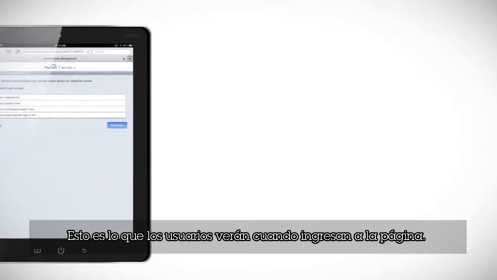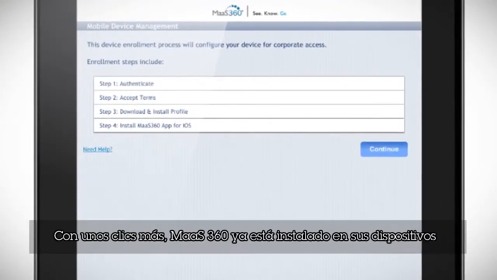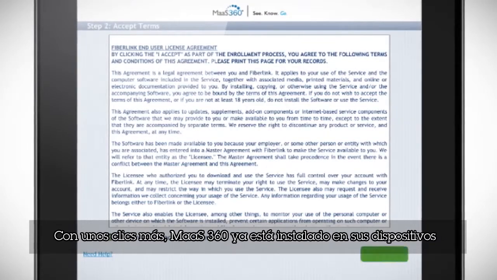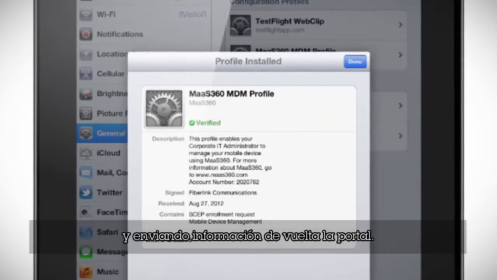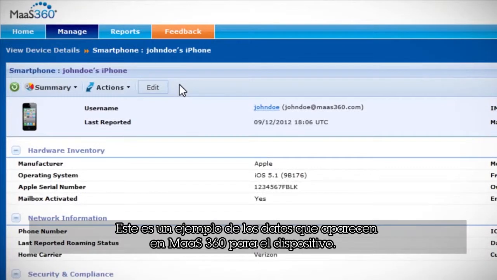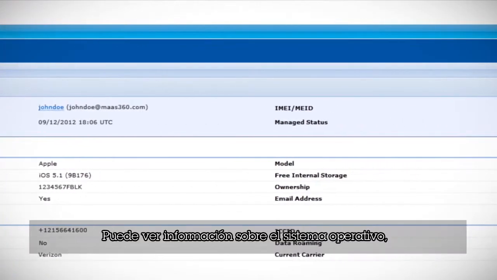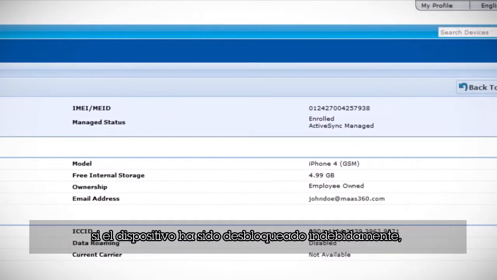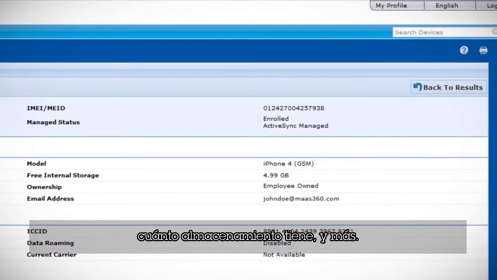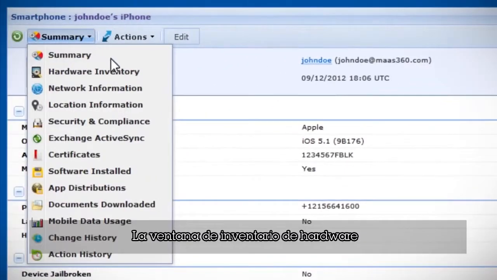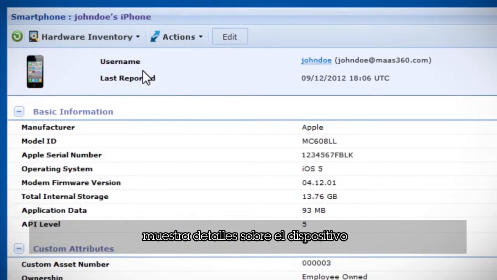This is what users will see when they access the webpage. A few taps later, MAS 360 is installed on their devices and is sending information back to the portal. This is an example of the data that will appear in MAS 360 for the device. You can see operating system information, if the device has been jailbroken, how much storage it has, and more. The hardware inventory screen shows details about the device itself and some custom attributes.